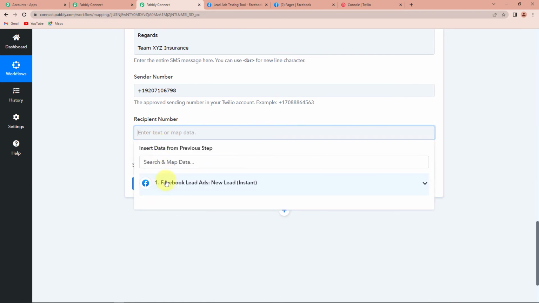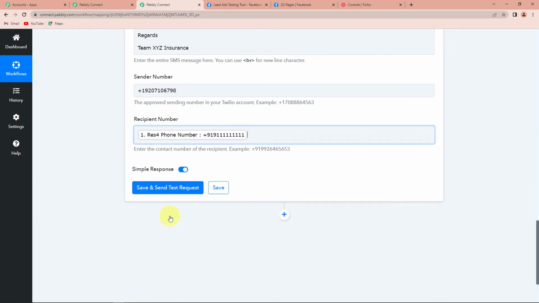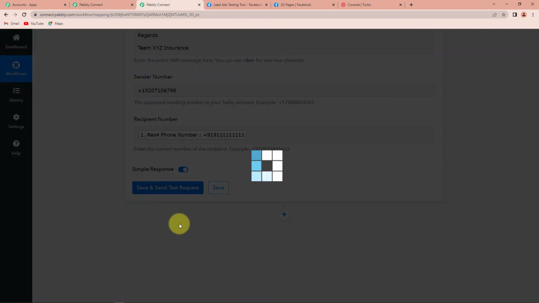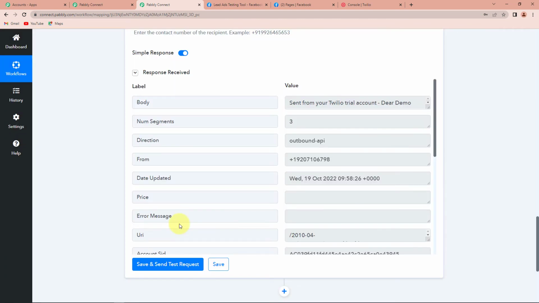I'm going to click on this, go to Facebook lead ads. This is the phone number. We have to provide the phone number with the country code and plus sign, and this is exactly in the same format. Let's click on save and send test request. Here you can see that we have received the API response. This basically means that this integration process is a success, because here is the screenshot of the same. We have received this message and now we are going to check it in real time.